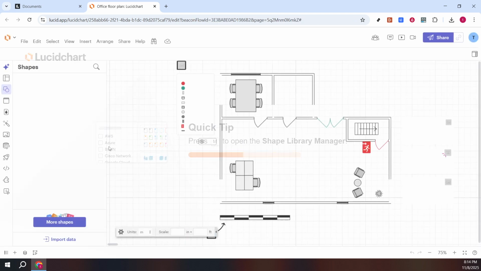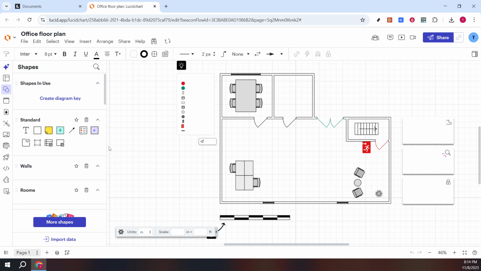With your template ready, it's time to make it your own. Begin by adding walls. Lucidchart provides easy-to-use tools for this. You can drag and drop walls to define spaces in your floor plan. You can adjust the length and angles according to your requirement.